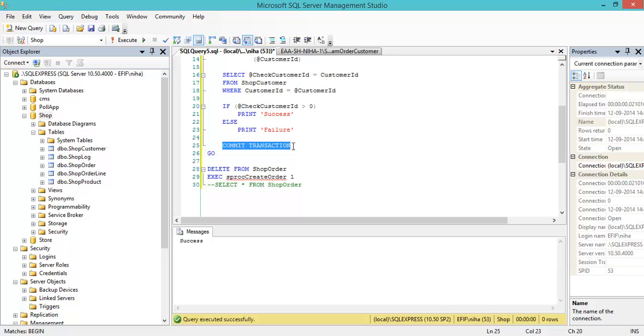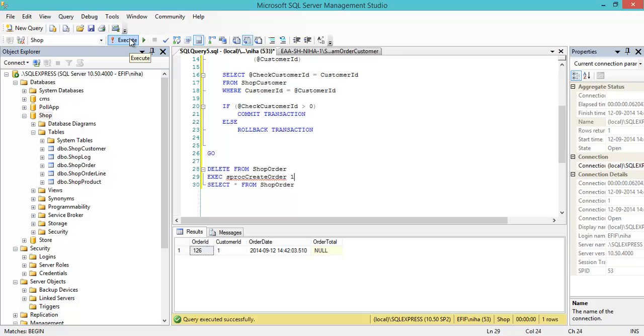So we would like to commit it if it is a success, that means that the customer exists, or we would like to roll it back if it does not exist. And let's have a look here if it works when we have a customer that exists. Yes, now we have 126, 7, 8, and so on. And when we add a 1 here, we see that nothing happens. We don't get anything created, nothing inserted.